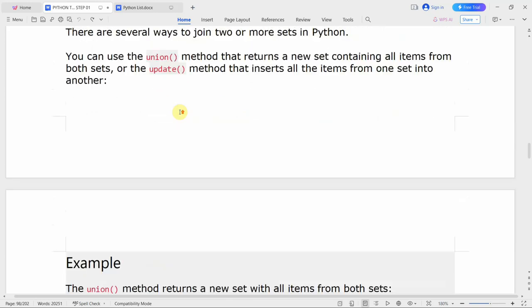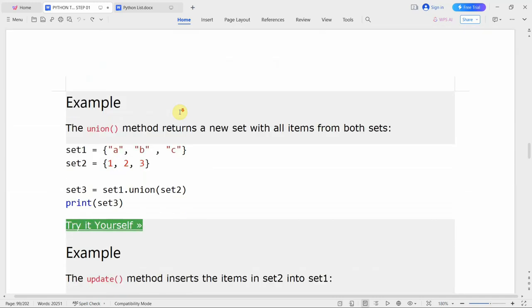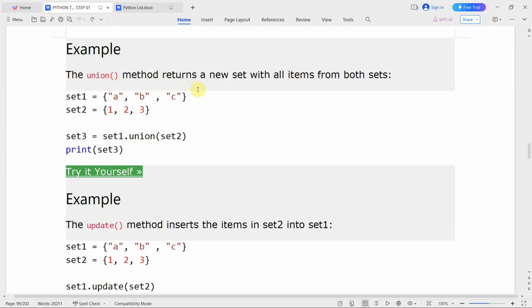Union returns the concatenation of both sets in another variable, while update inserts the data of the second set into the first set, or the first into the second. Example: the union method returns a new set with all items from both sets. We have set 1, set 2, and set 3. Set 1 contains this value, set 2 contains this value, and set 3 contains set 1 union set 2. Now once I print this, I get this. I can copy this.